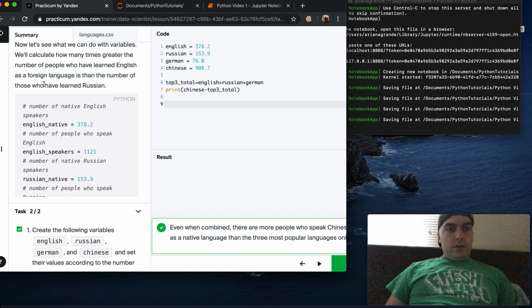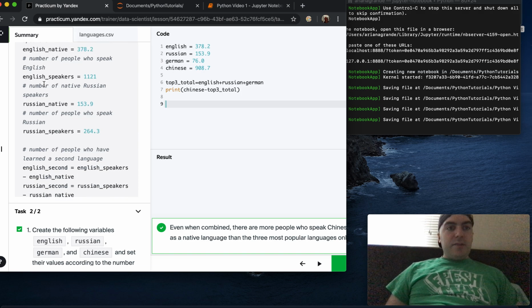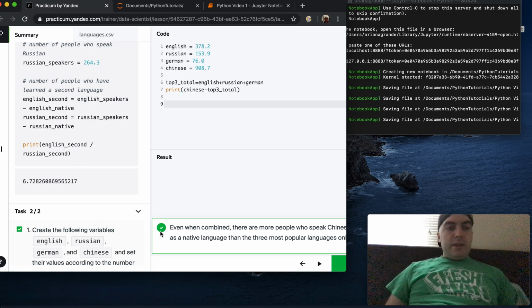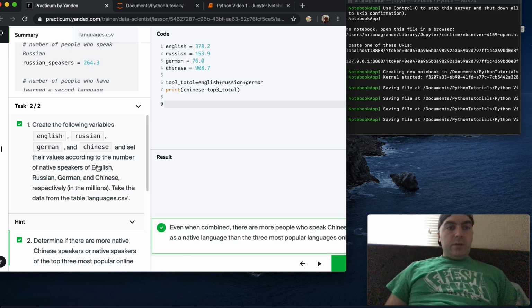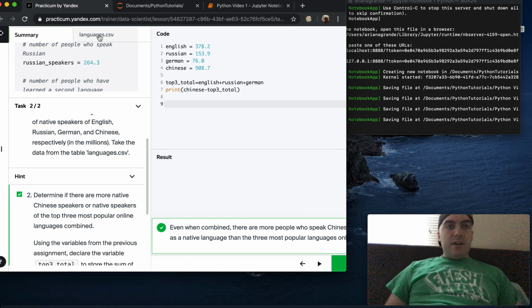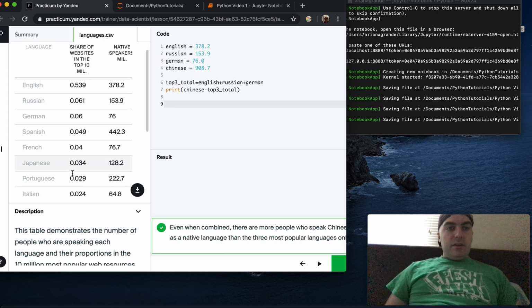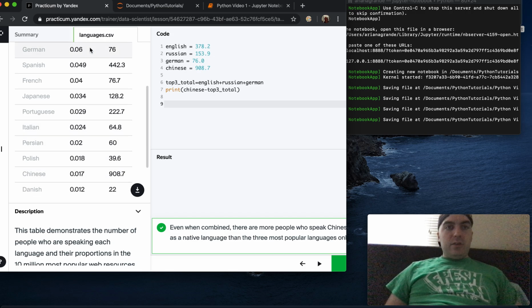Okay, so here they're just assigning some numbers from the table as variables in the code, and they're doing some subtraction statements with it to get the final result. So this challenge is to create the following variables: English, Russian, German, Chinese. Let's see if I can. And set their values according to the number of native speakers of English, Russian, German, and Chinese. So if I go over here, I look at the native speakers for English, it's 378.2. I go to Russian, it's 153.9. I go to German, it's 76. And I go to Chinese, it's 908.7. And I'm just assigning those to a variable.